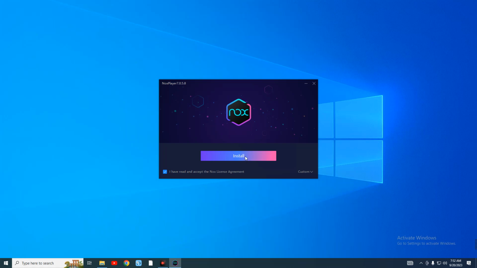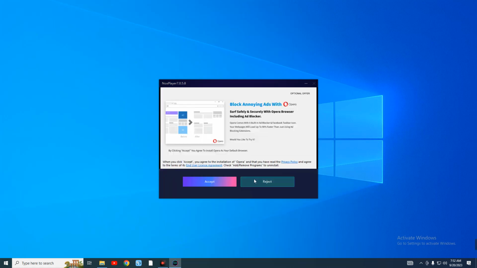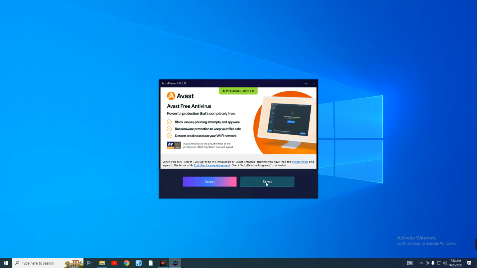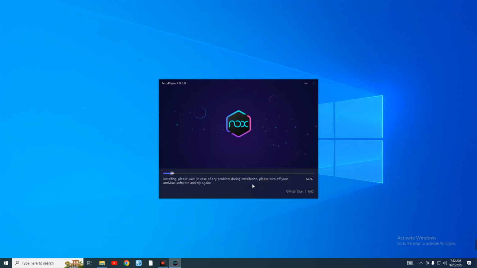Agree to the terms and then install. I'm just going to reject this. I don't really want Opera or Avast to be installed with it, so it should start installing.